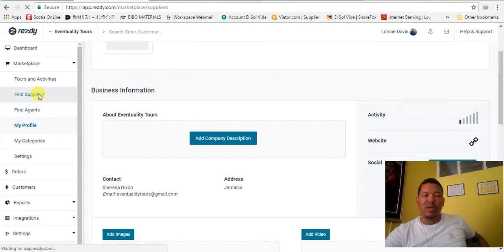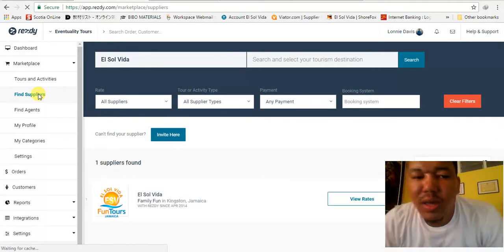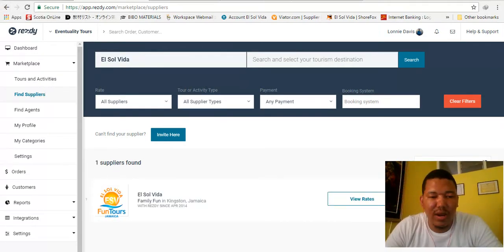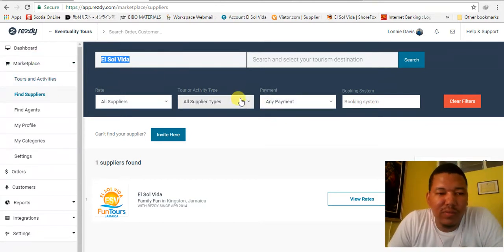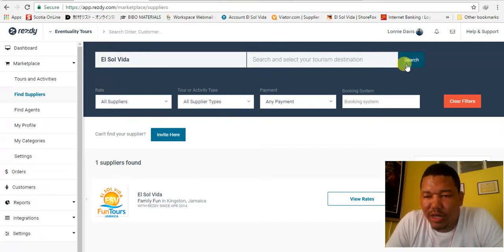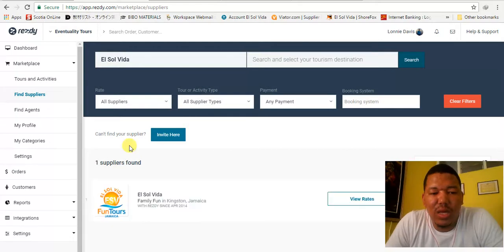The Find Supplier section now is the tab that you will be using, and what is important here is that you search for El Sol Vida if it is not already pre-linked to your account. You type EL space SOL space Vida or VIDA and hit search. It will take you to the list, and it will have one supplier found.